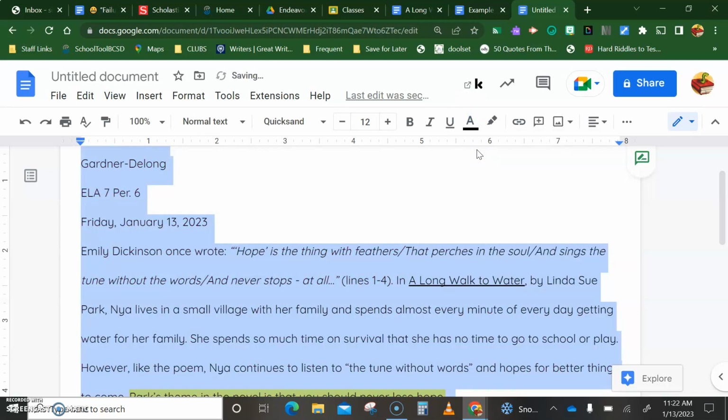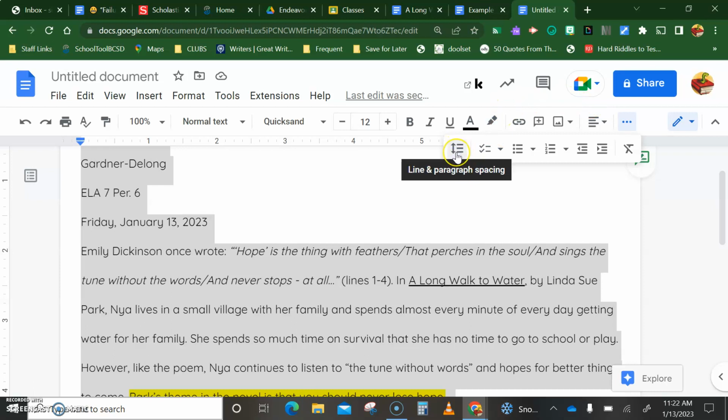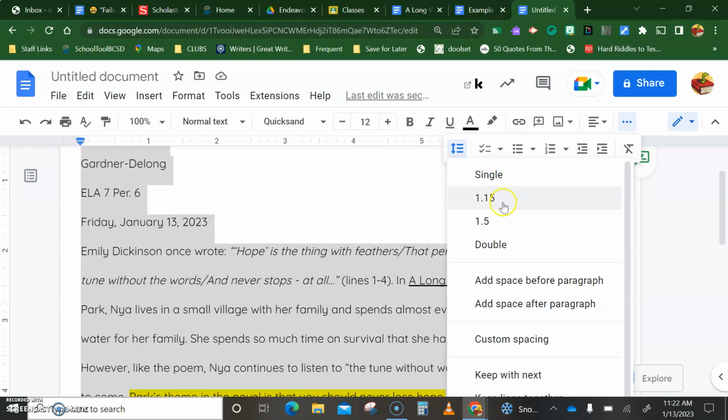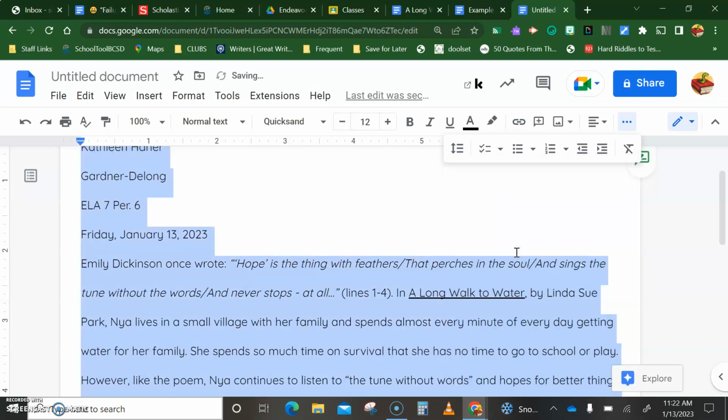All right? And then again, while everything's highlighted, you're going to find the button that has the 3 lines and then the arrow that goes up and down. And when you move your cursor over it, it'll say line and paragraph spacing. So you're going to click on that, and you'll see single, 1.15, 1.5. You're going to click on double. All right, so you want this to be double.